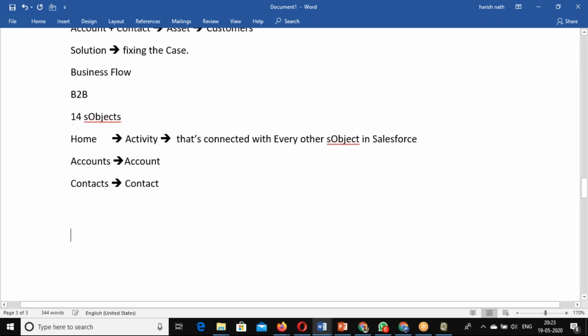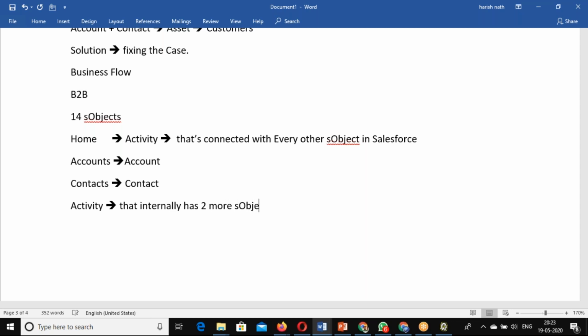And what does this activity include? Activity is again another sObject in Salesforce that internally has two more sObjects inside it. And these two sObjects are task and event. The two other sObjects in them are task and event.